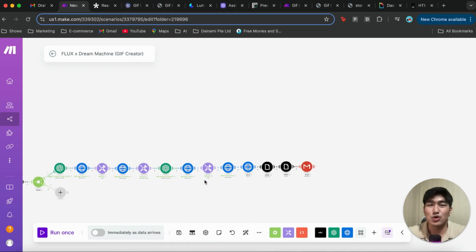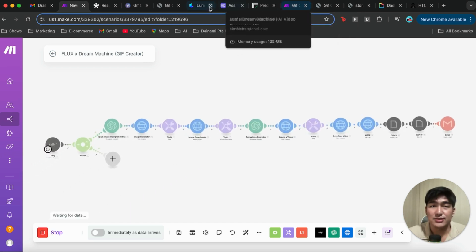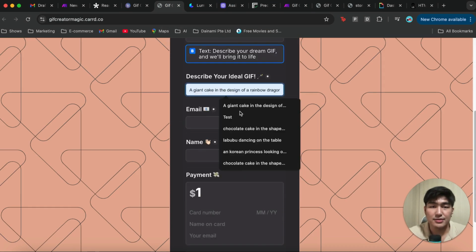And using this full workflow, we can transform our text prompts from our form all the way to creating a GIF sent right to our emails or right to our customer's email. Right, so let's take a look and run this once again to see what we get. I'm going to click run once. Okay, I'm going to go back to the form. I'm going to choose text once again, describe the ideal GIF.